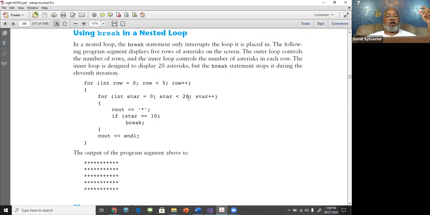This says less than 20, but this says if it's 10, break, all right? So really the stars is short. So for five times, for star equals zero, star less than 20, it's going to start here, and if star is equal to 10, rather than go to 20, it went to 10 and broke out, right? So this says do it to 20. This says when it's equal to 10, break. So that's why it didn't print out 20 of them, because it broke at 1, 2, 3, 4, 5, 10, kick out.